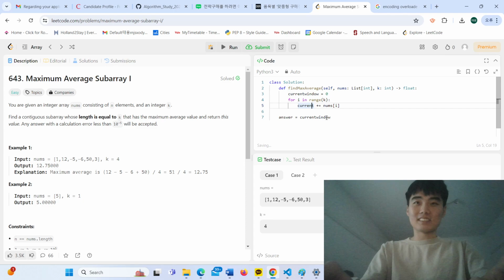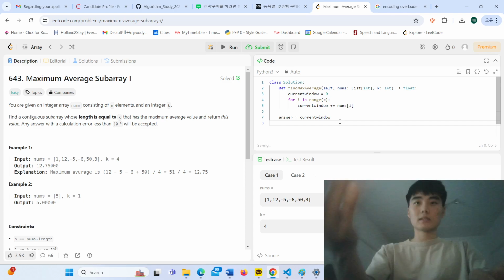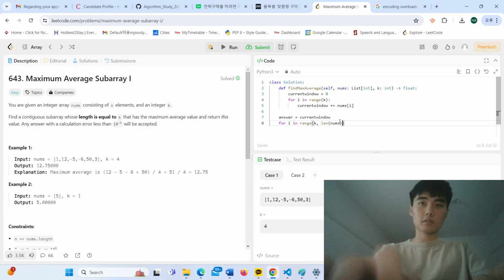Okay, so what you do now is the actual calculation. Like I said in the beginning, you initialize the window, and then in the second part, you do the calculation. Of course, this could be changed, but as per the template, that's what you do. So for i in range k to length of nums, that's going to be the boundary.